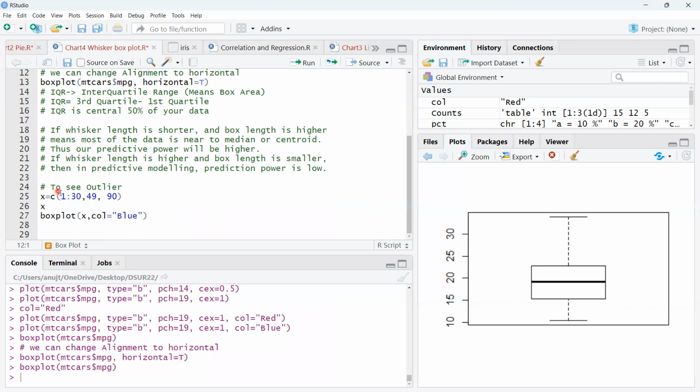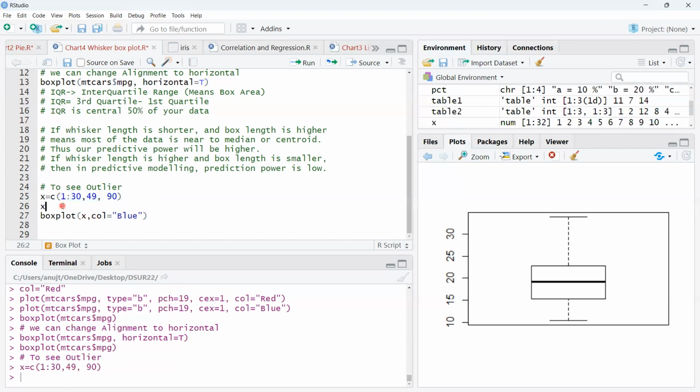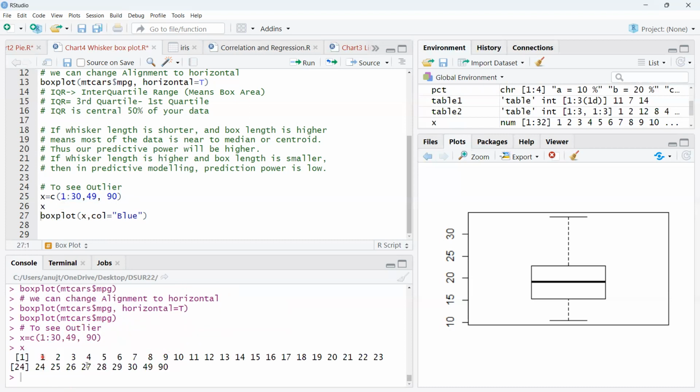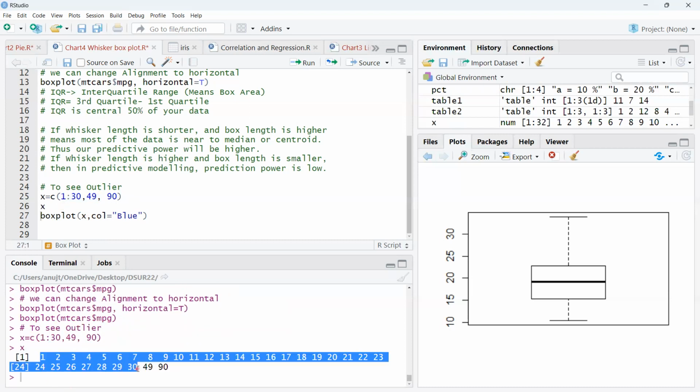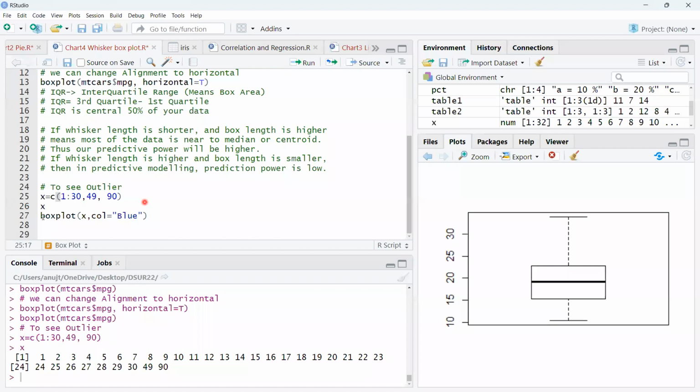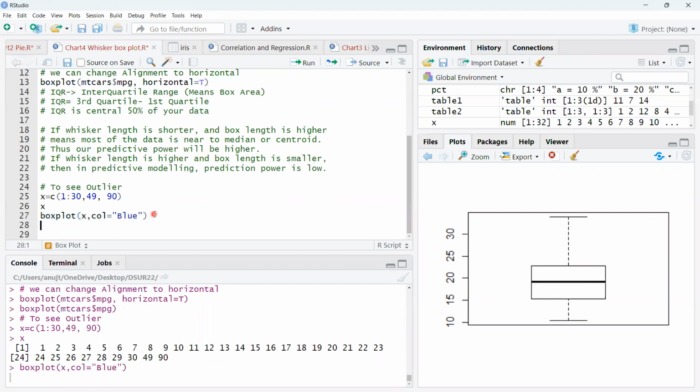Now, how to check for outliers? I have created a vector X with values 1 to 30, then 49 and 90. So if I run this X, let's see what X holds. Now see, X has values 1 to 30, then we have 49 and then 90. If I run this, and now create a box plot using the values of the X vector, with the color blue, now this is the box plot. Now see, the maximum value it has considered is 30. The highest point it has considered is 30. 49 and 90 are considered outliers, not included in this analysis.